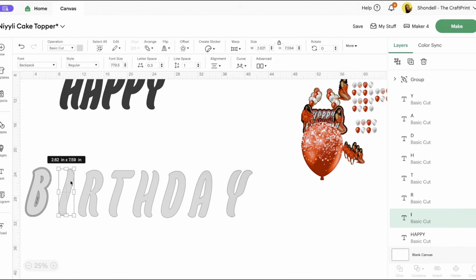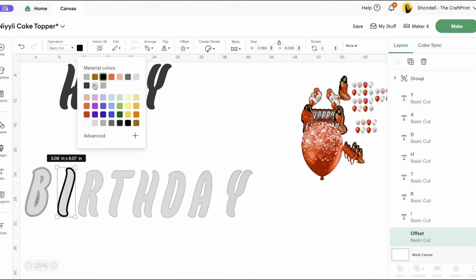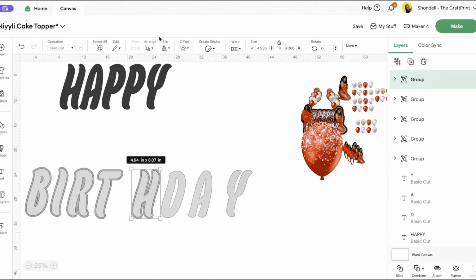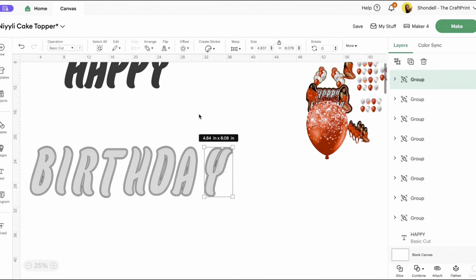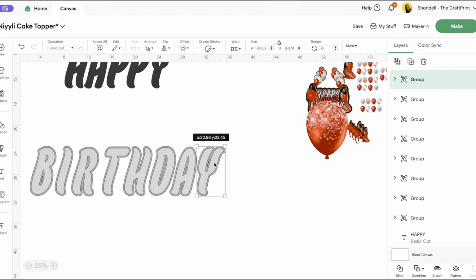Now that you have that offset size, once you use it the first time, it's automatically set for each individual letter. So you're going to select offset again, change the color, and then group it together. And we're going to continue doing those same steps for every letter. Now that I did all of these, they are grouped together. I'm just going to line them up closer now, because the next offset that I do is going to be all of them together.